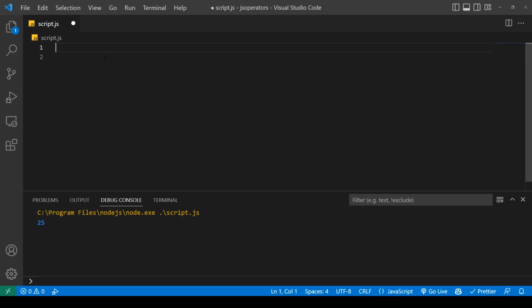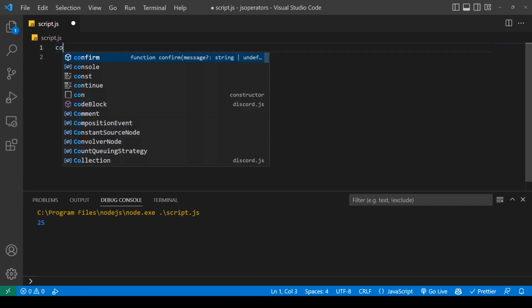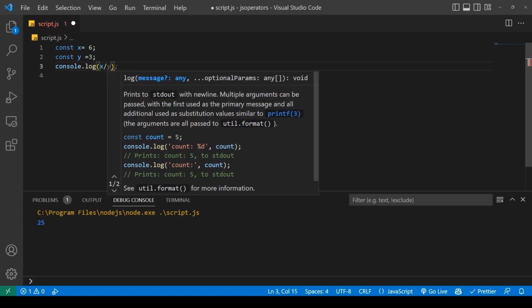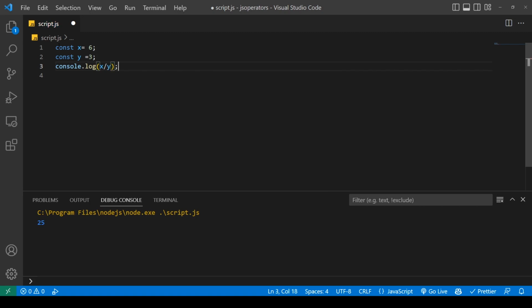And now the division operator. The division operator is this one, the slash sign. We use this one to divide numbers. So let's say const x, and let's assign the value of 6 to it. And let's have const y and assign the value of 3 to it. Now if we console log x division, which is slash, and y, and save our code, here we got the value, the division.